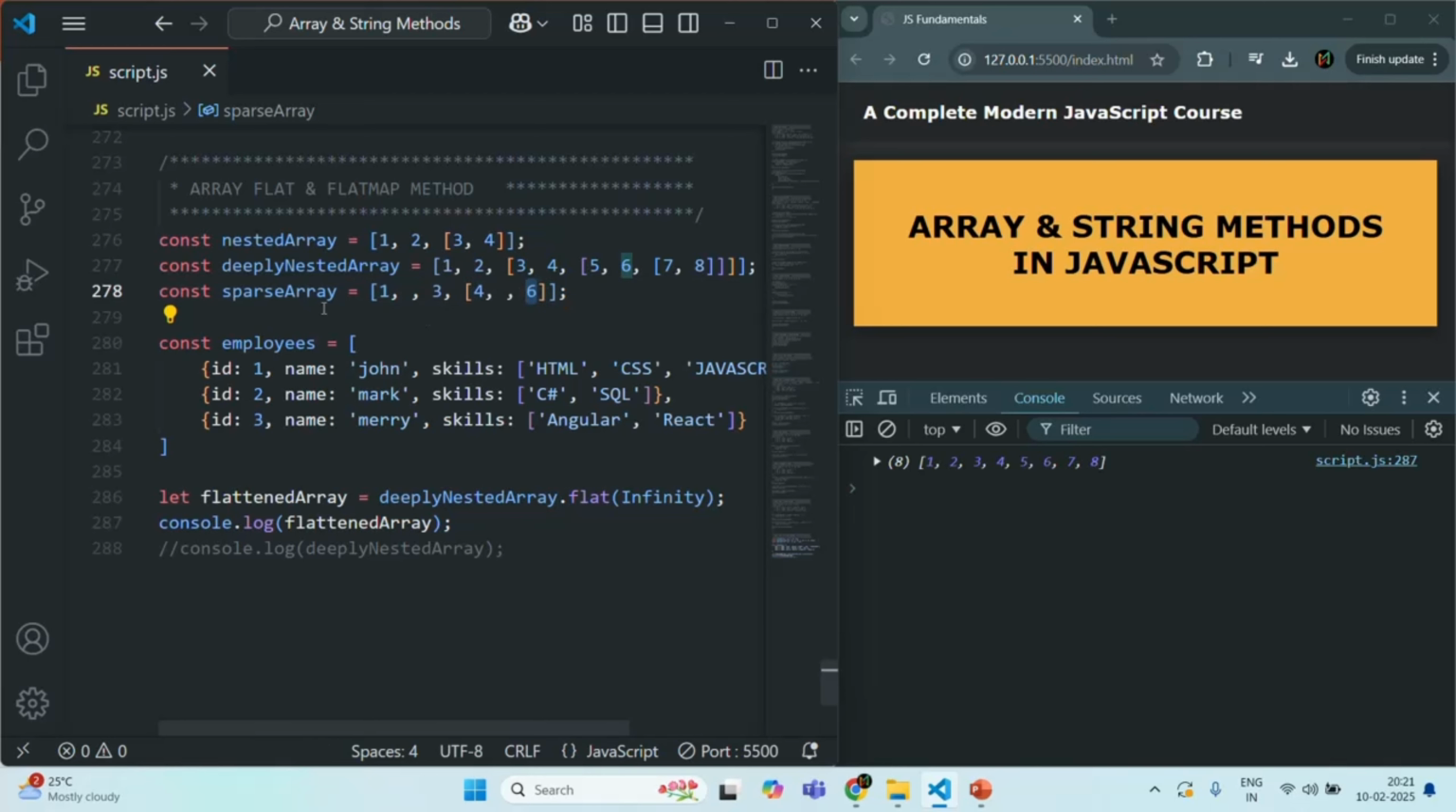So what we want is to flatten this sparse array. So I'm going to call this flat method on that sparse array. Okay, and here I'm not going to specify any depth value because in this sparse array we have only one level of nesting. So when we have only one level of nesting, we don't need to pass the depth because by default the value of depth parameter will be 1. So it will flatten the first level of nested array.